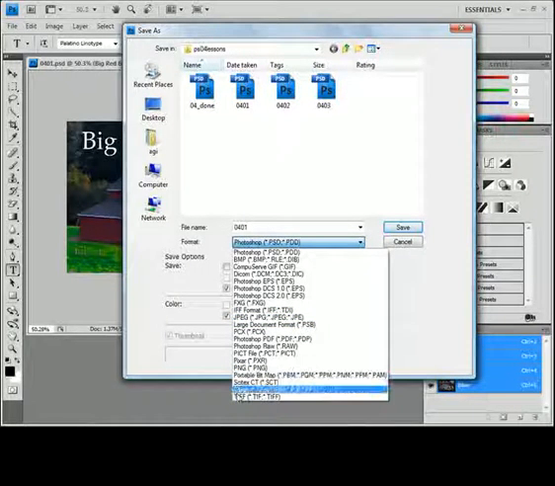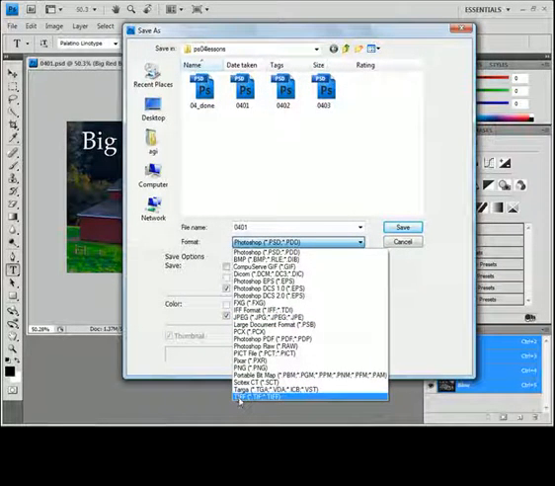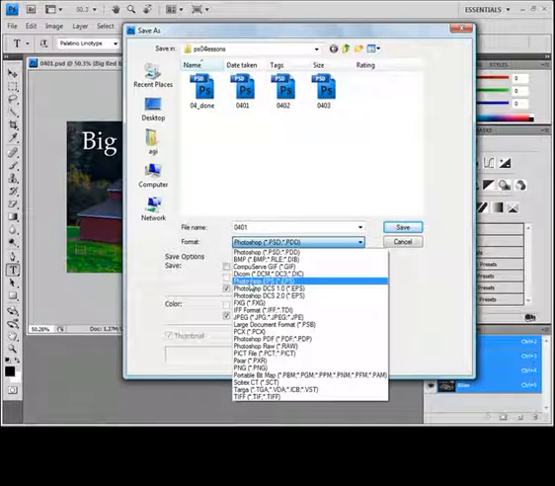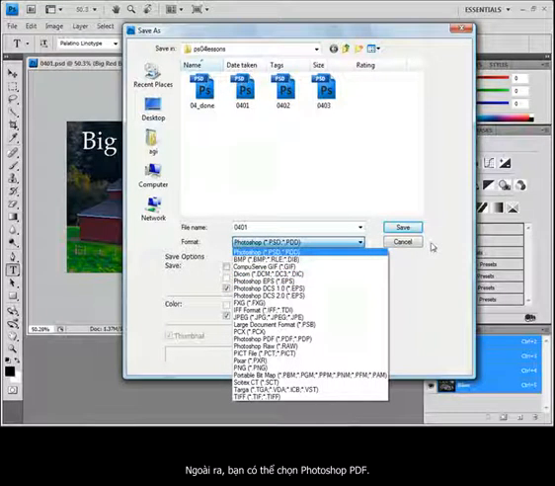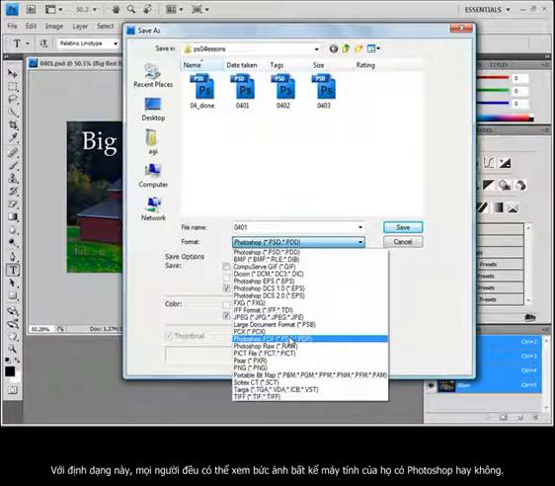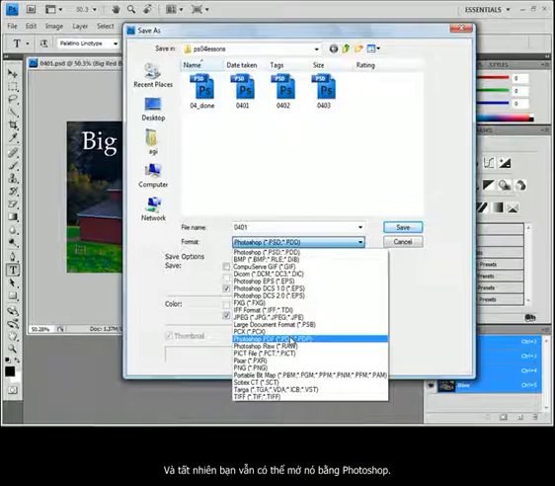If it's going to a non-Adobe application, you may choose TIFF, or you might choose Photoshop EPS. And again, that might be if you're going to PowerPoint. Now, what you can also do, which is kind of nice, is you also can choose Photoshop PDF. And that way, somebody can look at this, whether they have Photoshop or not. And then you can still open it in Photoshop as well.